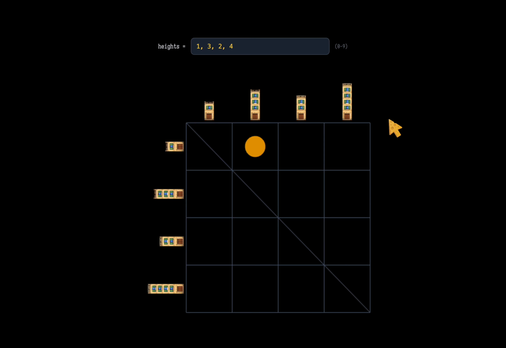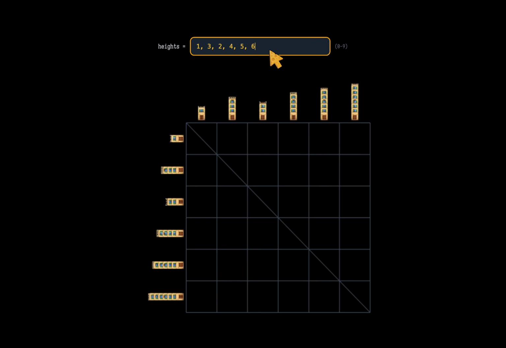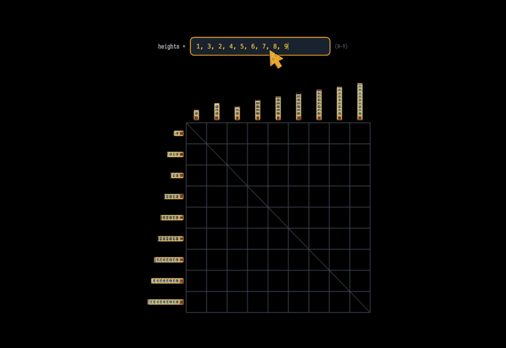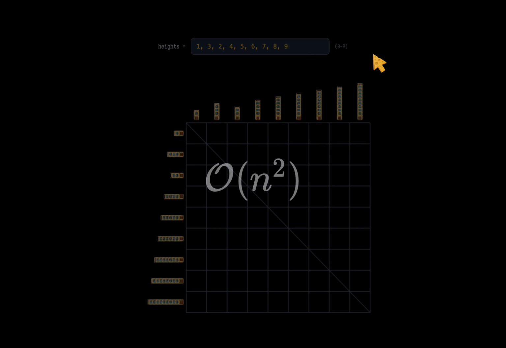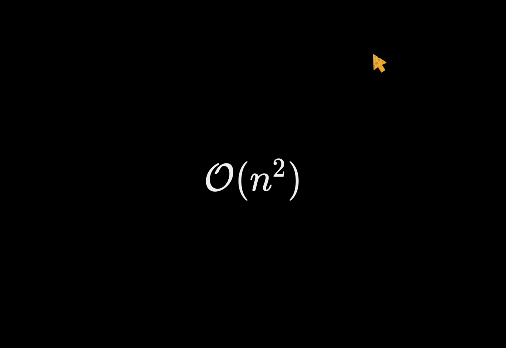Then we move to the next building. Now there are 2 buildings in front of it, so we compare with both of them. That fills 2 rows. Then the next building compares with 3, and this keeps growing. If we call n the number of buildings, then this pattern forms roughly half of an n by n grid. That's why the running time grows quadratically. It works, but it doesn't scale well.